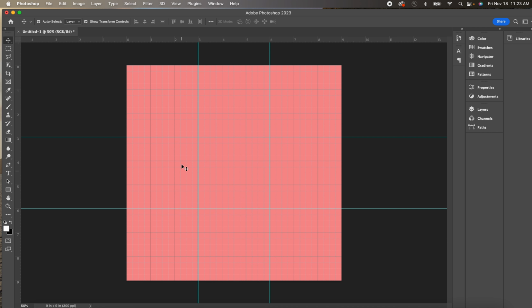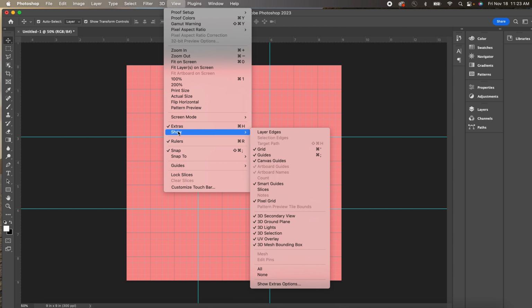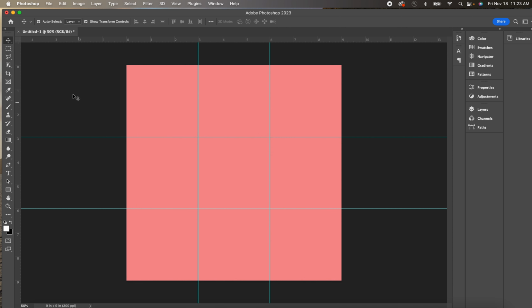I don't always like snap, but sometimes it's helpful. So this is sort of what you should be seeing right now. Let me go ahead and get rid of the grid, just so you can see a clean version of my screen here. This is the way you're going to start out your project.